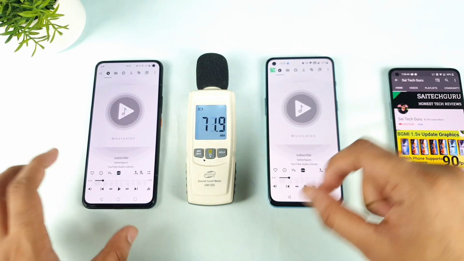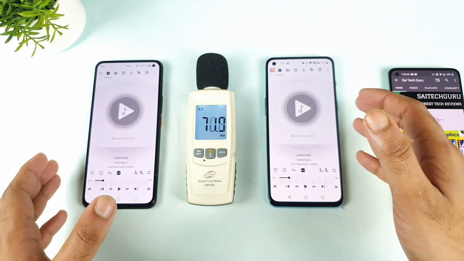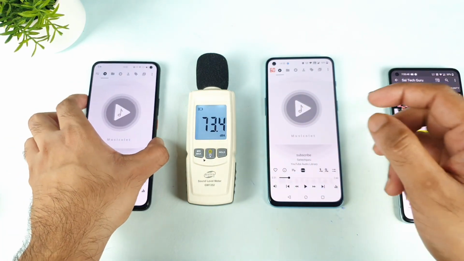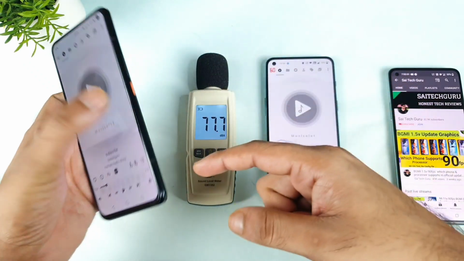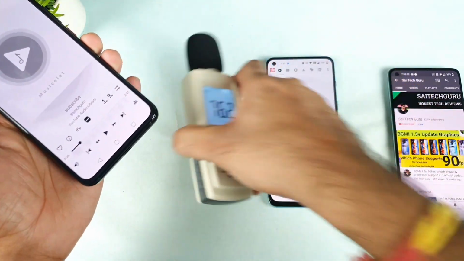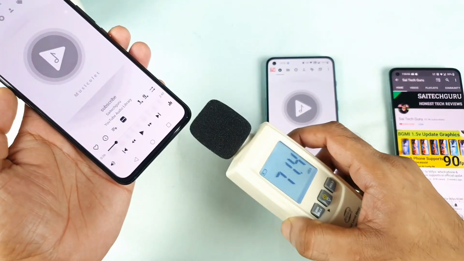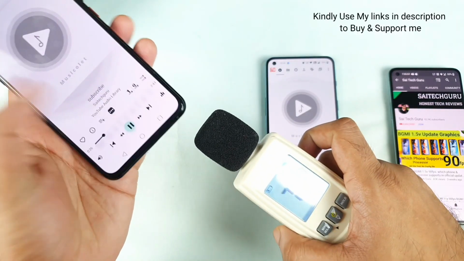Now you can understand, friends, the difference between the OnePlus Nord 2 and the iQOO 3 device. I can definitely understand what your point is, because this is pointing to the top side and the speaker is present on the bottom side. So let's check the volume from the bottom speaker. That is what I'm going to compare right now.